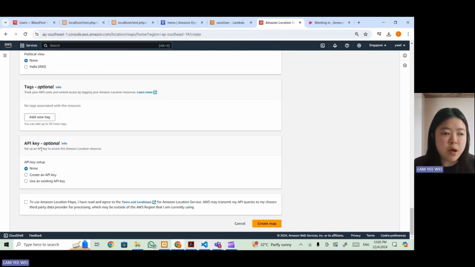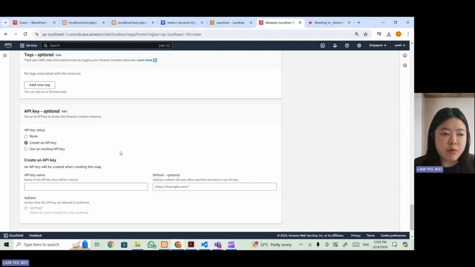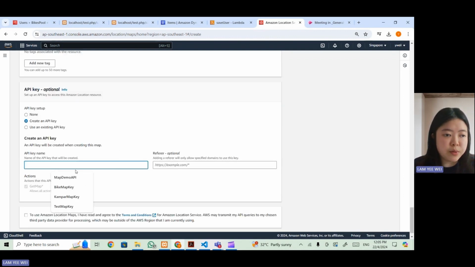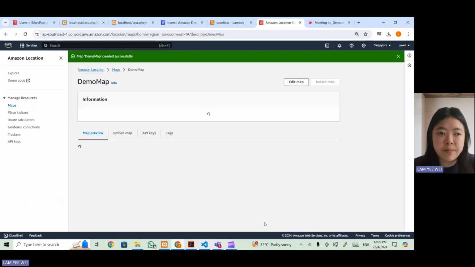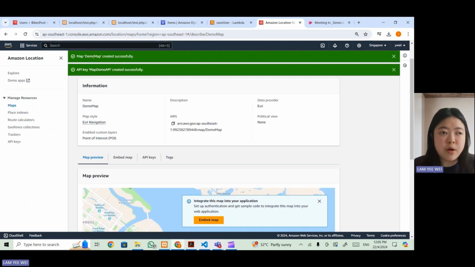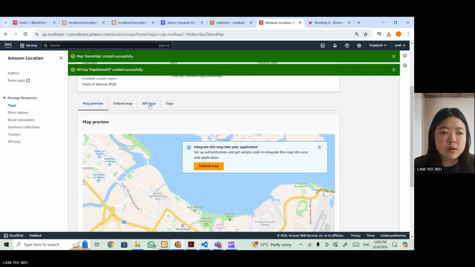And for the API key, we have to create an API key for our map. For example, I'm using map demo API for our name, and we just hit create map. And it mentioned that the demo app map and API key have been successfully created.